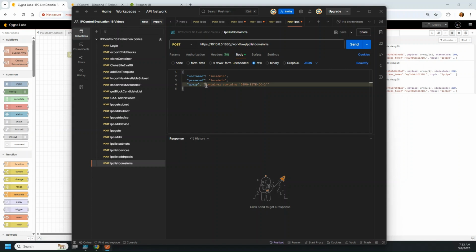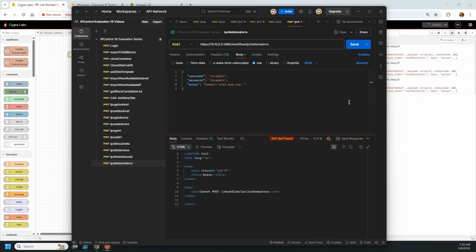So we'll say domain equals eval-dom.com, trailing dot. Note one thing, when we think of zones, it's not the trailing dot, it's eval-dom.com. When we think of the domain, in IPControl's context, it's eval-dom.com dot. So when you do exports, if you know a domain's there and it doesn't find it, just add the trailing dot. You may need to do that in your script as well. Let's see, we didn't get that. So what was, that would probably do it.